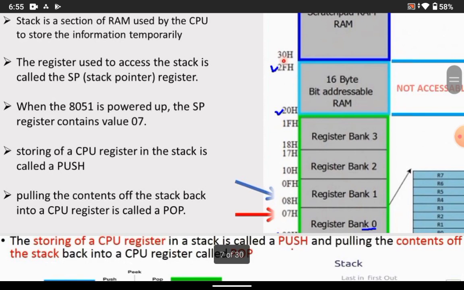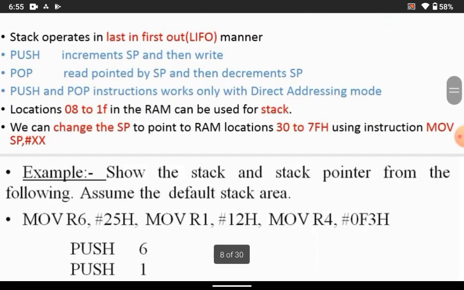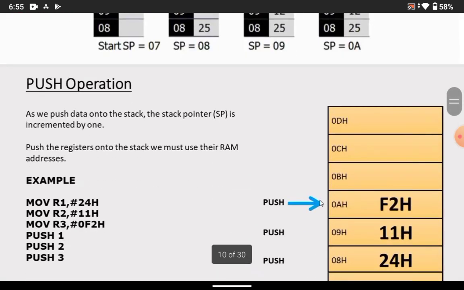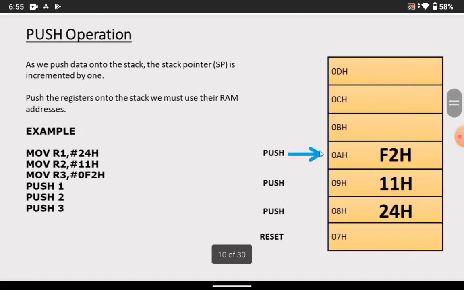So here, bank 0 will not come when we use a push. The default location is 07. After that, if I push, the values will come and sit in register bank 1. So the push operation is explained with this particular picture, as you can see here.